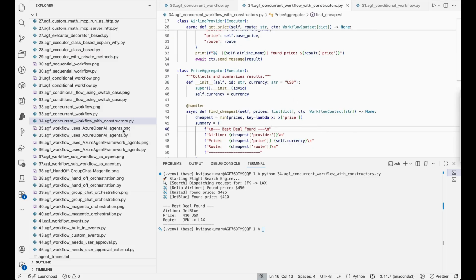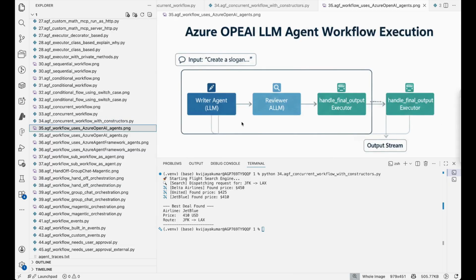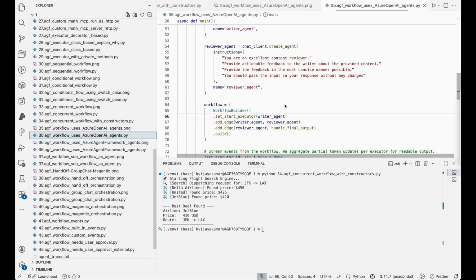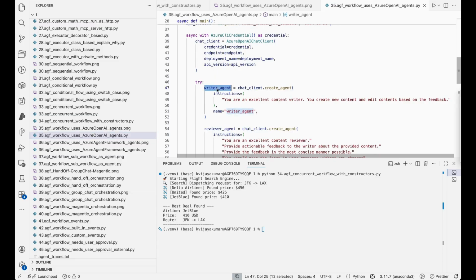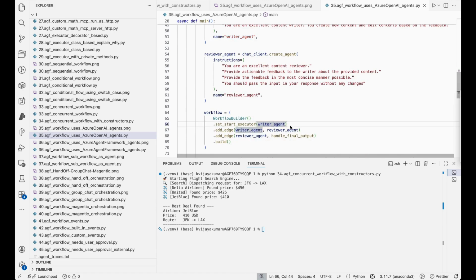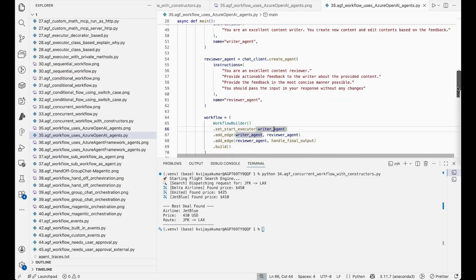So far what we have done is use an executor as a node. Now in this program I want to use the Azure agent as the node, right? I want to create multiple agents in Azure, and then utilize all of these agents in my workflow. So let's see how we do that. It will be exactly the same. We will be creating the agents here. I create a writer and a reviewer. Now I set this writer as the starter node, and from the writer we will be going to the reviewer. From the reviewer we will be just printing the final result.